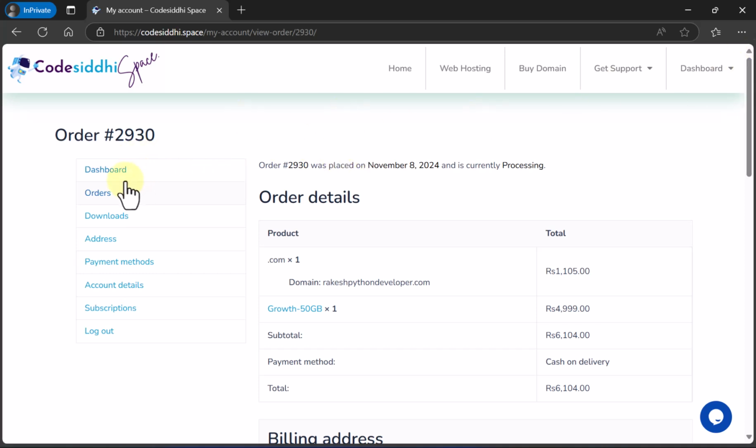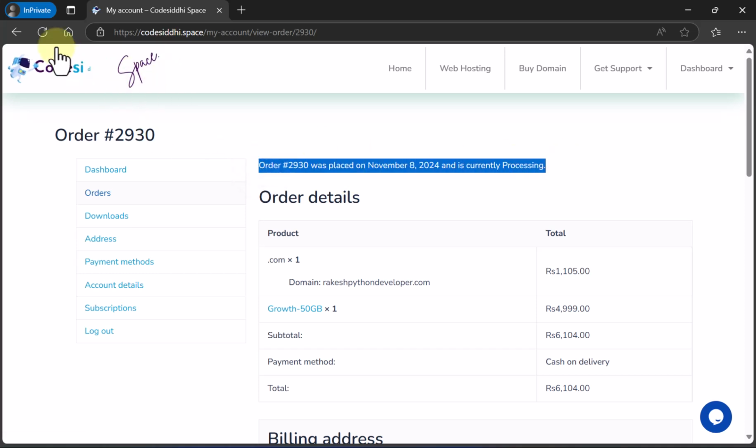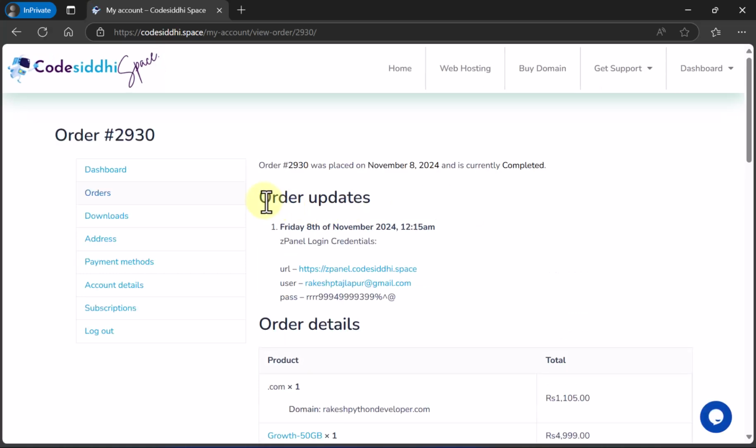So once you log in, you just need to go to orders, and under orders, view order, and this is the area where you'll be able to see. So now let me refresh and see whether my order has been completed or not, have been allocated servers and domains or not. Perfect. So order update. Friday 8th zPanel login credential. This is the login URL. This is the username, and this is the password that has been given to me.